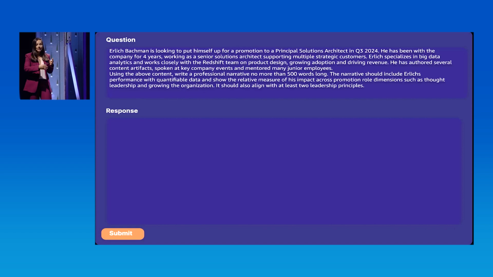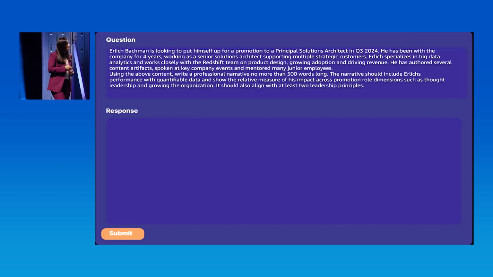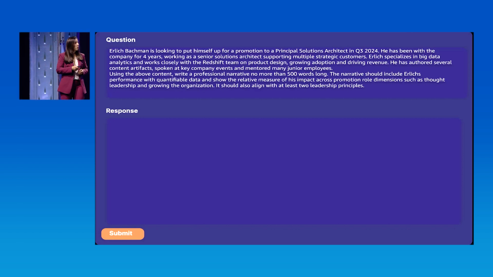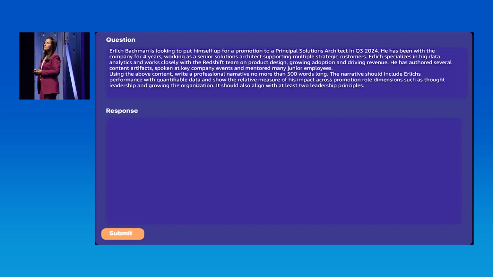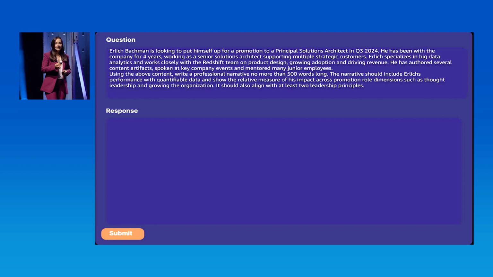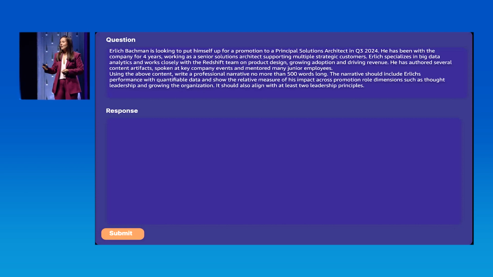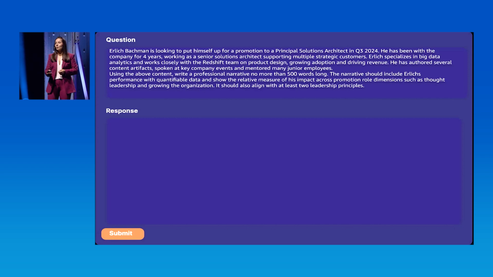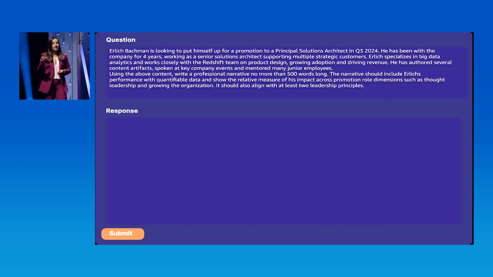So we've seen the workflow. Now let's look at how it looks in real time. This is an example of a generative AI application that helps to build promotion documents for AWS employees. AWS is a very data-driven company. Therefore, anytime any employee wants to be promoted, they need to provide a document summarizing their own achievements.